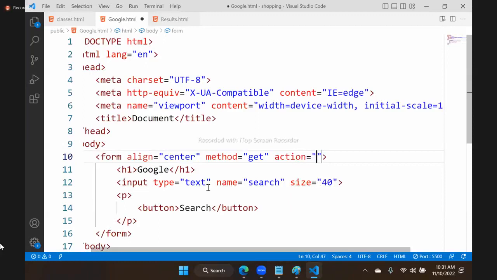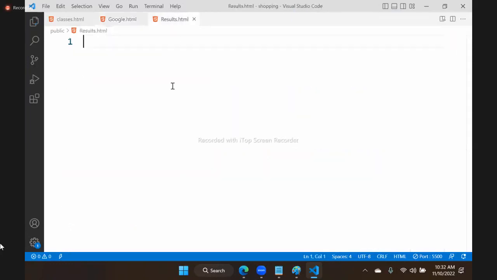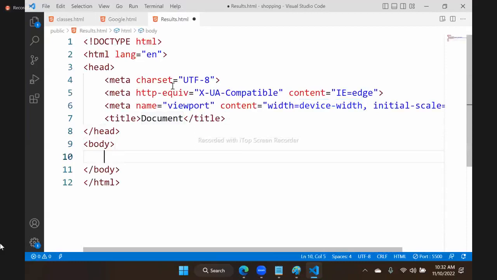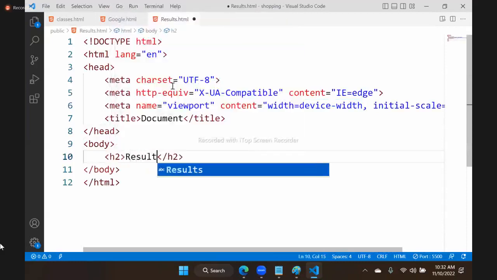On post, we submit, but that is server side. On get, if you submit, you learn that the data will be added in the query string. How to transport data from one page to another using a query string, we can do. Later you will learn concepts called cookies and local storage, how they work. Initially, the action where it has to go is the results.html page. Now I will go to the results.html page, and I will put it here.